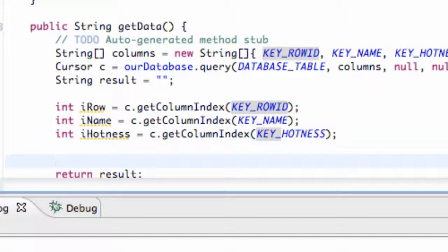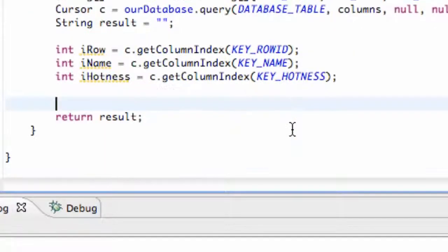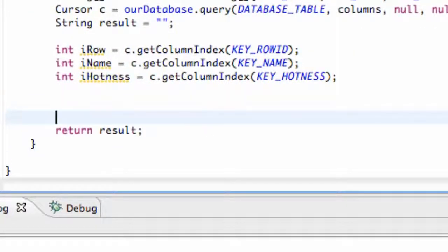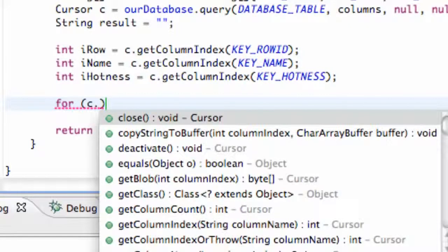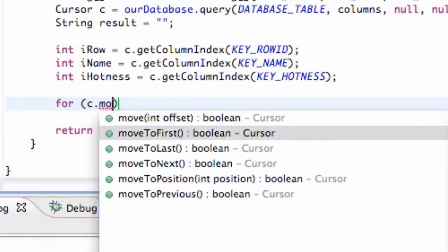Alright, so now we want to actually get through and start reading all of our entries of our database for the most part. So what we're going to do is create a for loop, which is going to start our cursor at the very beginning and then cycle through, read all the data, and loop through and go to the next entry until there's no entries left. So we're going to do that with a for loop, and we want to start at the beginning. So we're going to say our cursor dot moveToFirst.